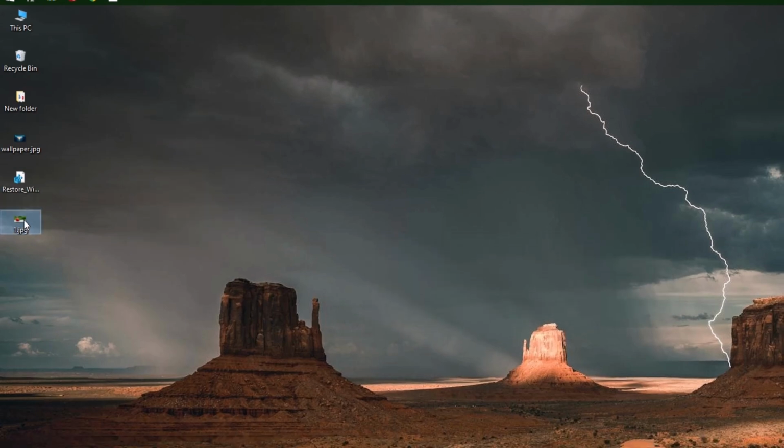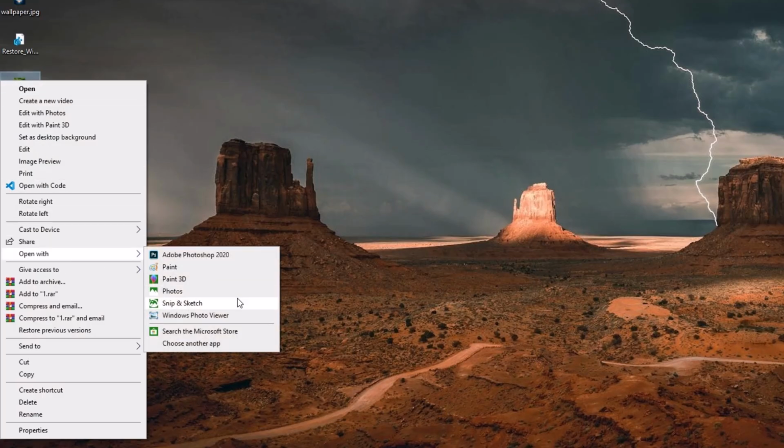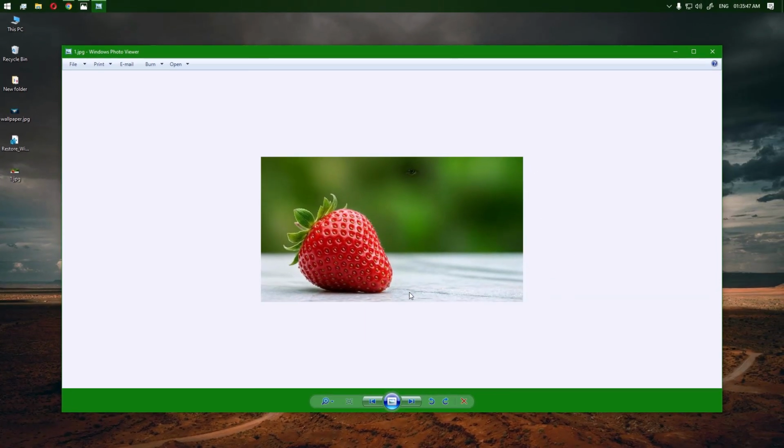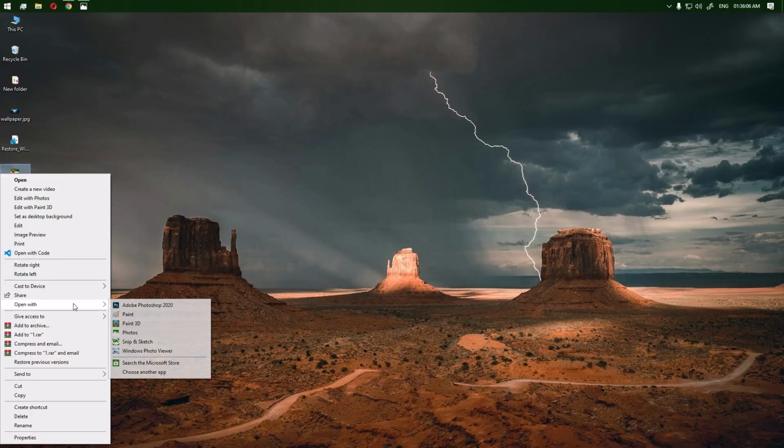Here we have one image file. We have to right click and then click on open with. Here you can see we have the option to open with the Windows photo viewer, so we're gonna click on that. You can see we have this image.